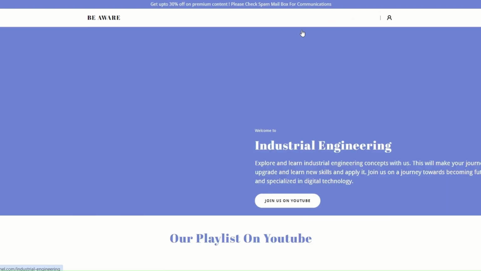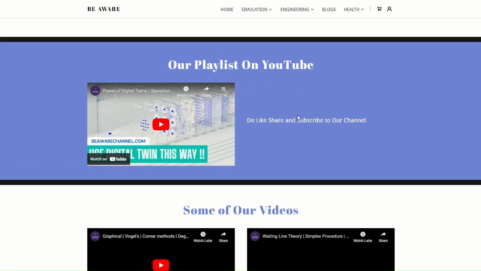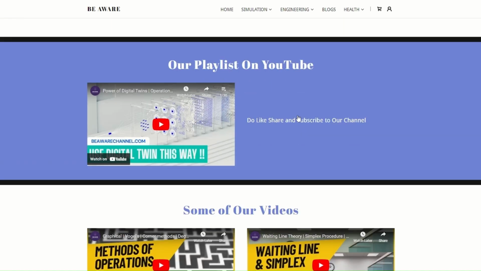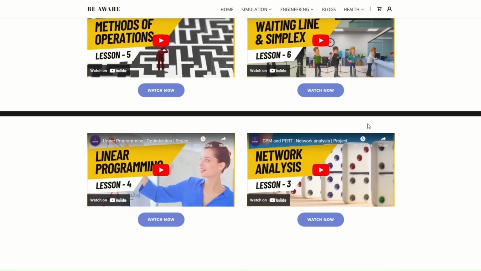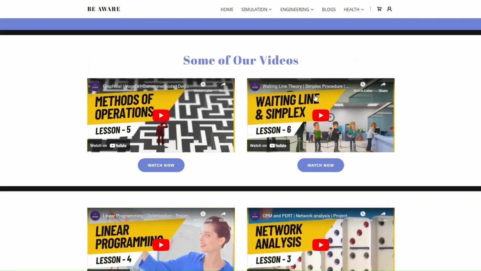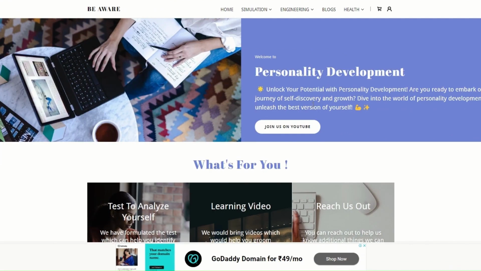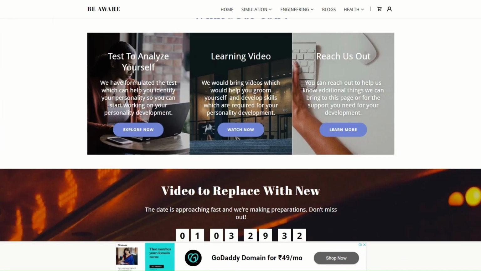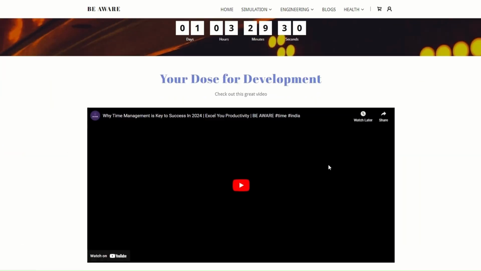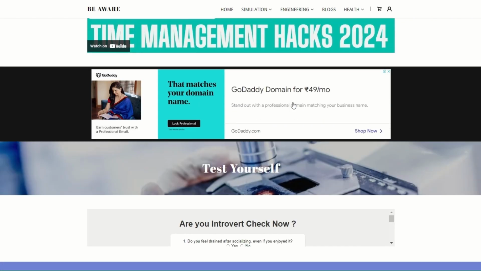Then we have an engineering tab where we bring in content related to industrial engineering, synchronization of different technologies, and the sync between simulation and industrial engineering. So there's a lot to explore in this industrial engineering domain. Then we also have a personality development tab, where we bring content which can groom your personality and help you upgrade your skill sets in your journey of job and career upgrades. So we bring a lot of exciting topics onto this.